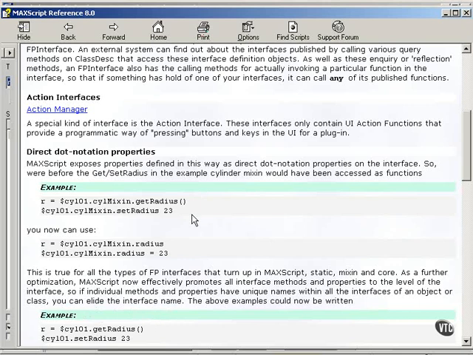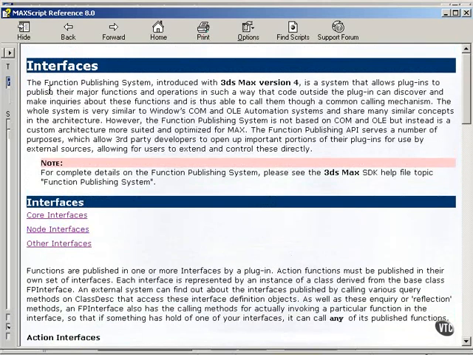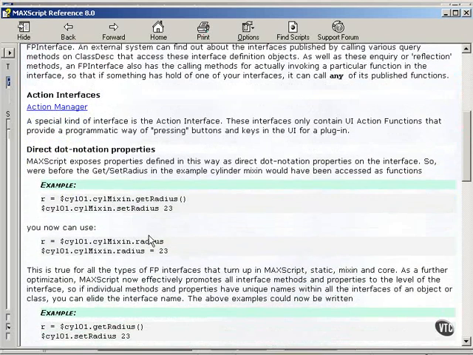And another thing that's discussed here is that even though interfaces are basically sets of functions, if you look up here, you'll see an interface is created through the function publishing system. But oftentimes you can use the dot notation to access the function as if it were a property. So for example, here we have a getRadius and a setRadius function. But another way to go about using those is to use .radius. It really accomplishes exactly the same thing. It's just slightly different syntactically, and you may find it easier to think about some functions as properties.